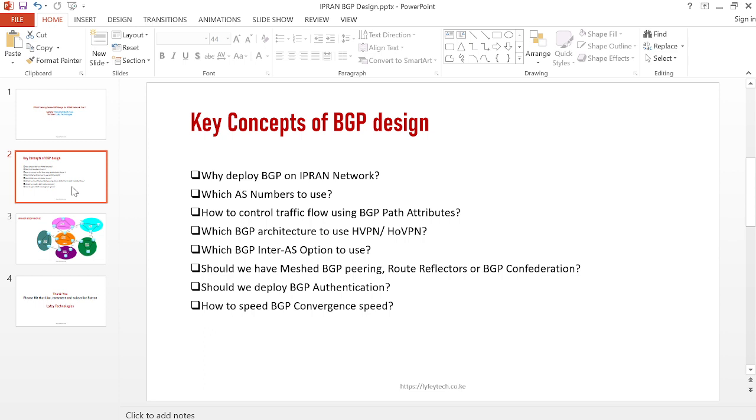Another thing that we need to focus on is which BGP architecture to use. On an IPRAN network, we have two main architectures: the HVPN or HoVPN. This one mainly decides the route advertisements between the aggregation and the access nodes. So you can either use the HVPN or HoVPN, and later we'll discuss in detail the two architectures and even do a lab simulation on the same.